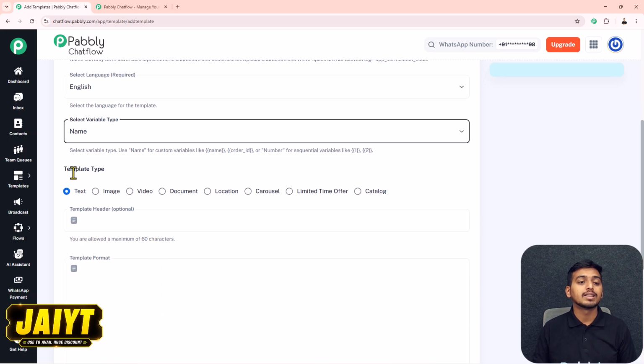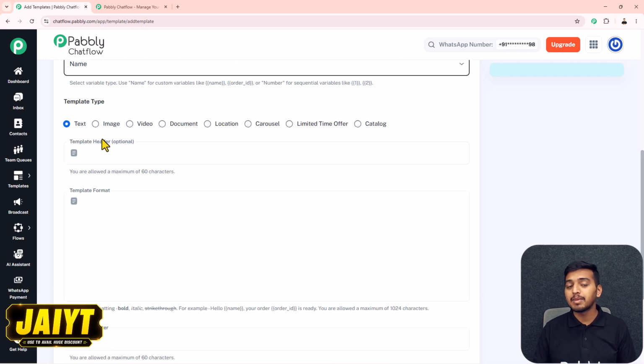Now for the template type, we have multiple types of templates. If you want, you can only select text, with the help of which you will be able to send the text message to your customer. If you select image, then you will be able to attach the image along with the text that you are sending to your customer. If you select video, then you will be able to attach the video itself, and so on for the multiple template types. So select the type as per your preference.